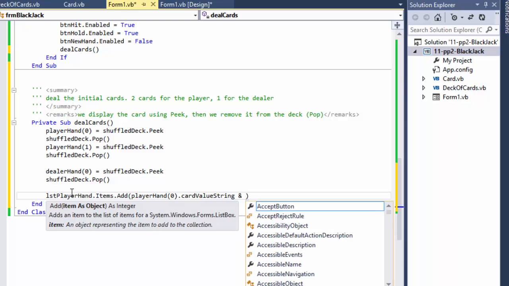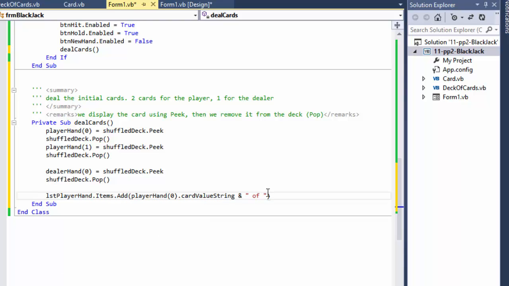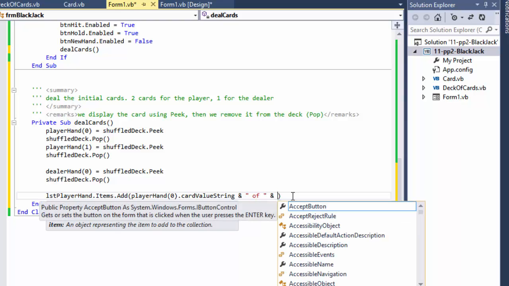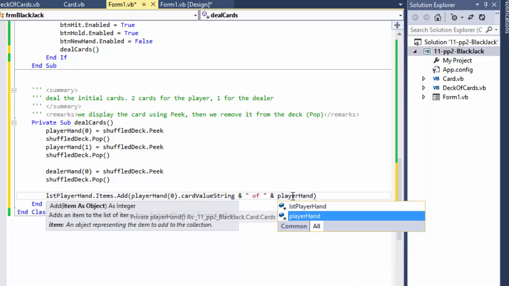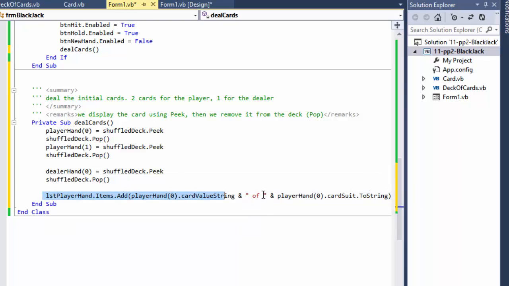And so it will say, let's say, jack, and then it will say of, and after that it will simply say the suit. So we will add the player hand dot card suit, and we will have to convert it to string. So again, it will say jack of hearts, for example. All right, so that's the first card for the player.